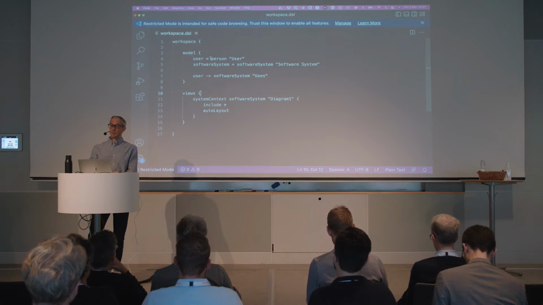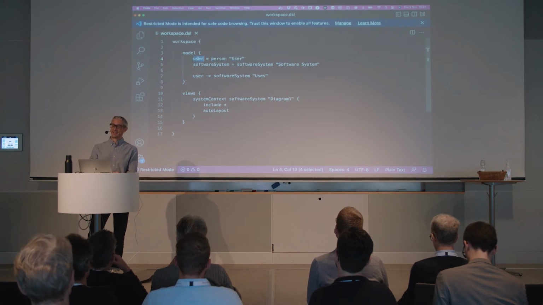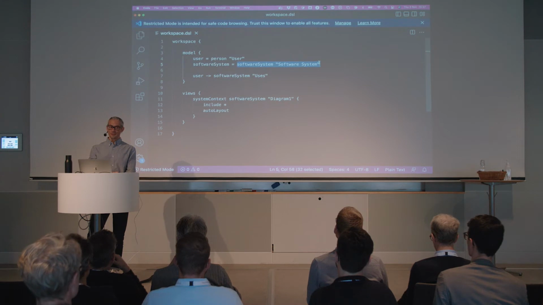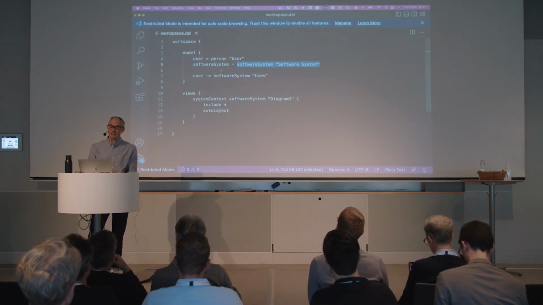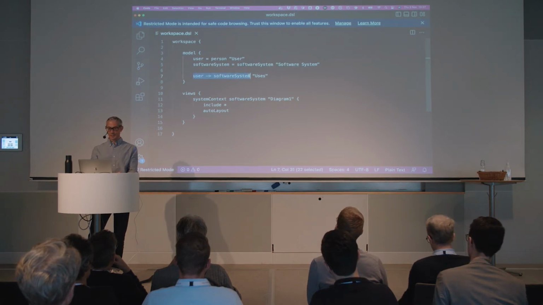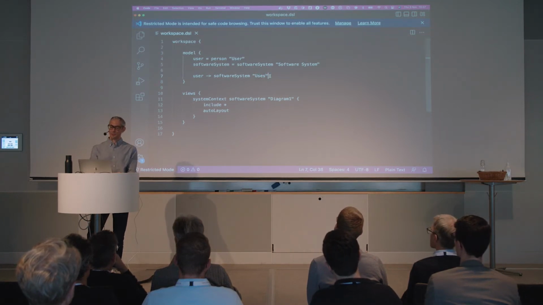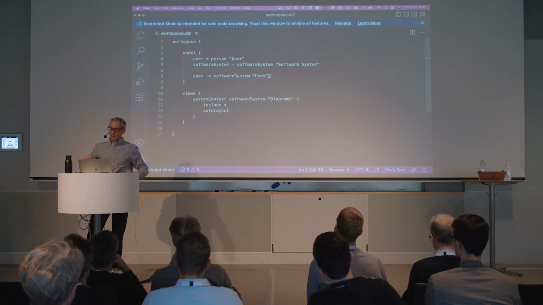So in this example, we are defining a person with the name user. Nice, huh? And we're assigning it to a variable called user. We're defining a software system with the name software system. When you do this yourself, please use better names than I have. We're creating a link between the user and the software system with a description of users. Those of you who came to my workshop yesterday, please don't use users either. I'm showing you all of the very bad examples here. So that's our model. It's a person, a system, and a link between them.